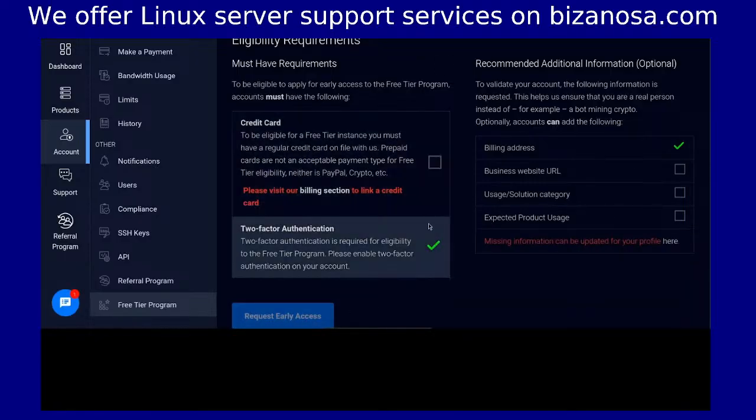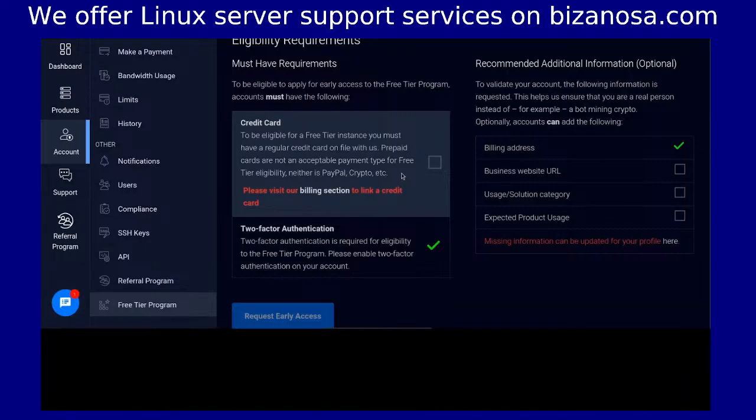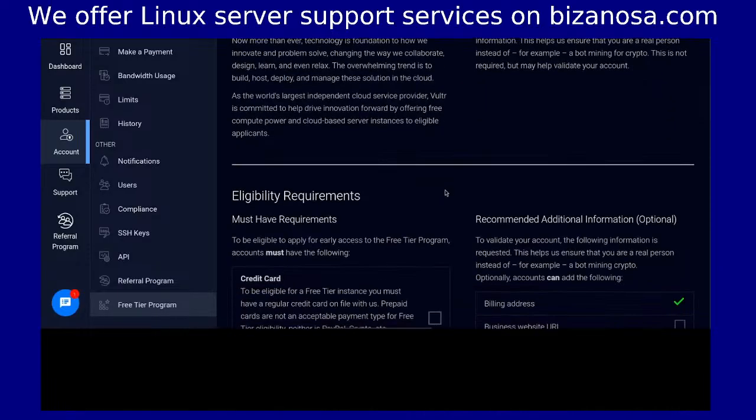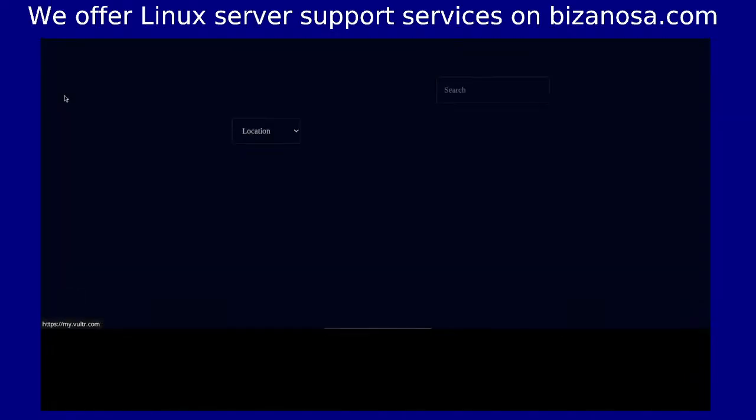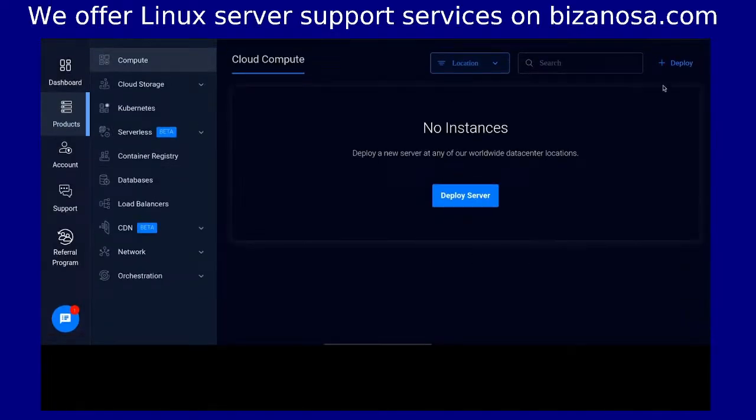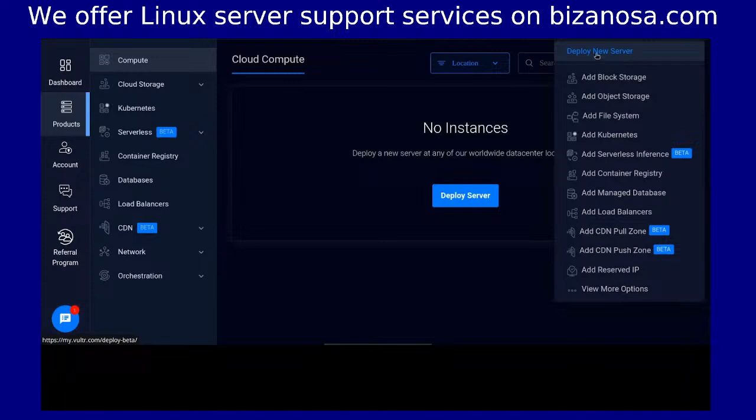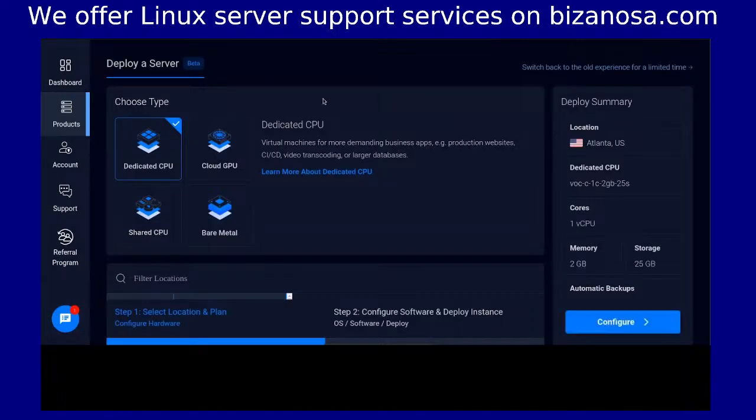Once you're allowed to access the free tier, basically creating free virtual machines, let me show you how you can create your free virtual server on Vultr. To create your product, you don't have to go back, but let's just go back to products. I'll click there on products and I will click on deploy and deploy new server. The free Vultr servers can be found here under shared CPU.